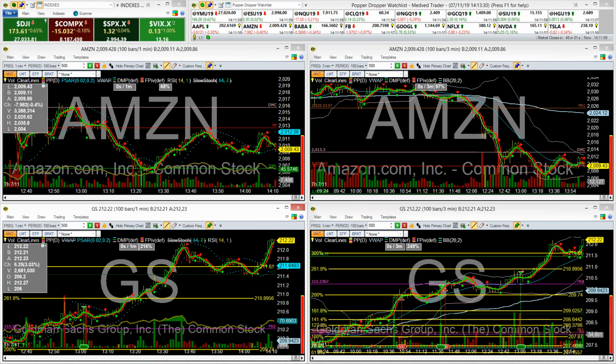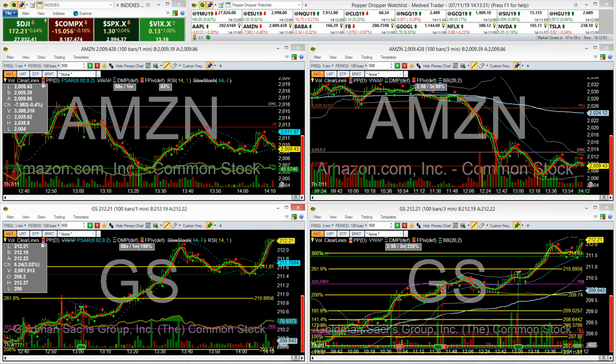off to one of my other screens will be the 5-minute chart. So I use a 1, 3, and 5-minute. You can see the 1 and 3 on 2 different stocks.